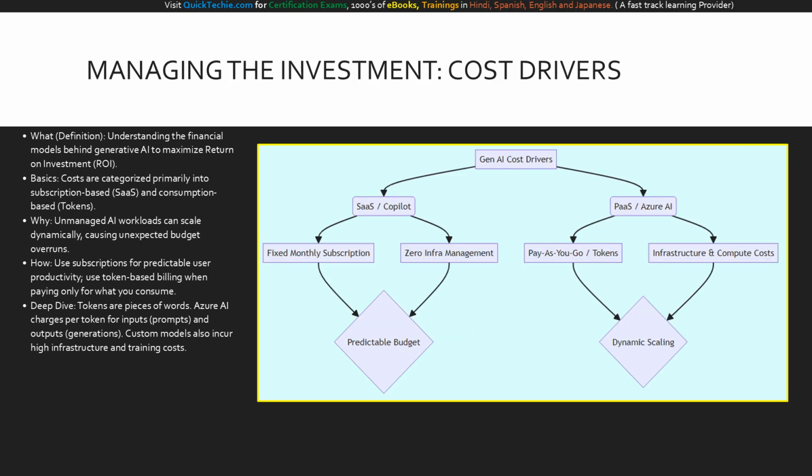On slide 6, we address the financial reality, managing the cost drivers of generative AI. By definition, this is about aligning your AI adoption with your budget to maximize ROI. The basics come down to two models, subscription-based and consumption-based.